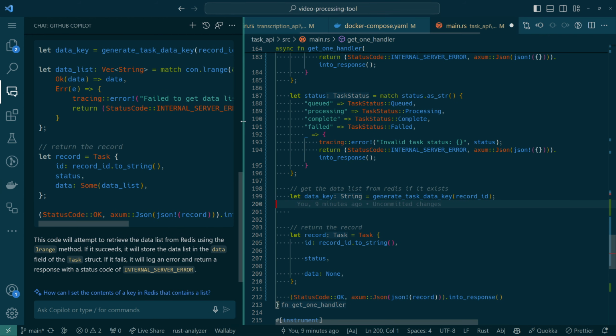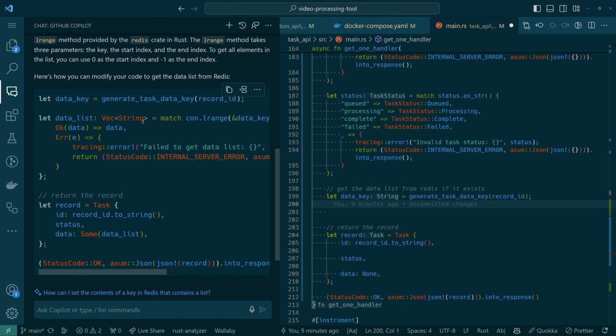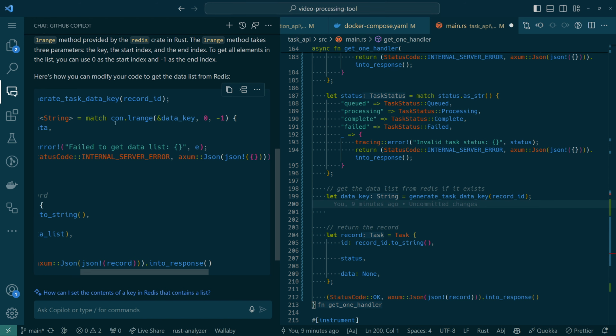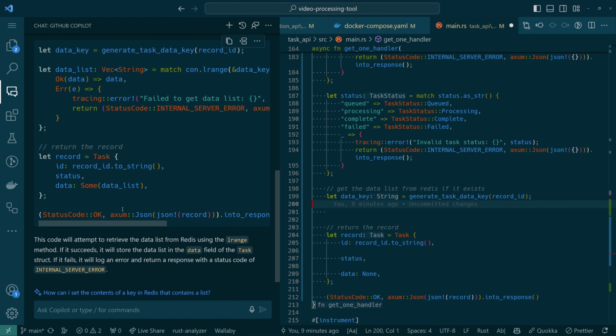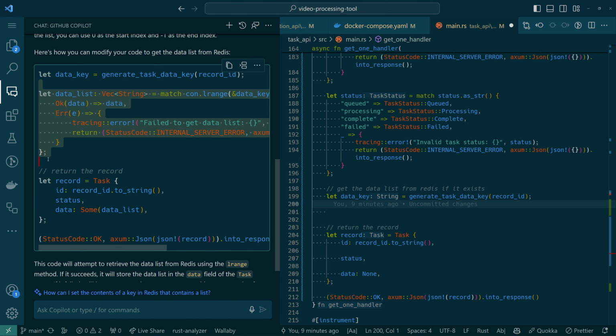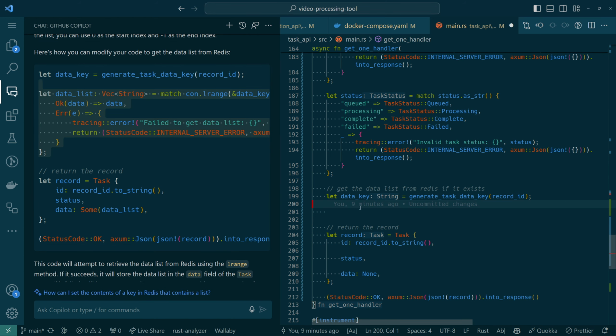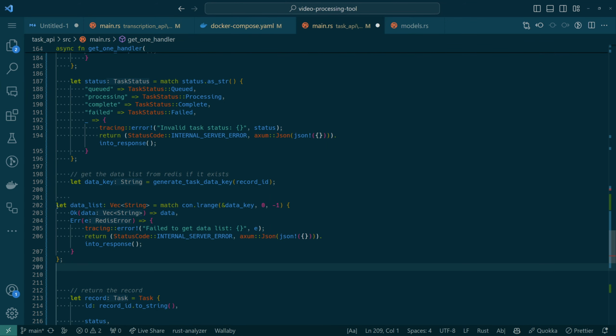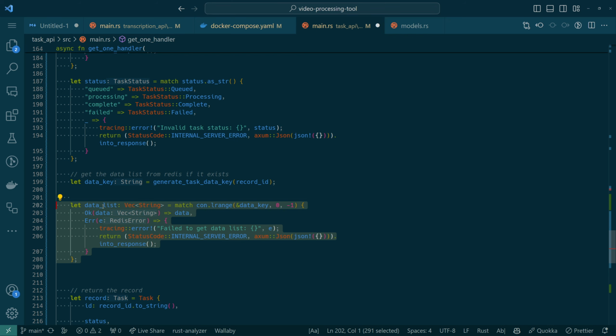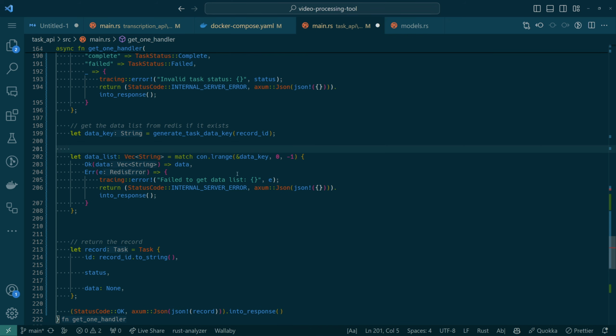Kind of curious, so it just generated a bunch of code over here, right? So we have let data list Vec String match con.lrange. Hey, this looks familiar. Okay. Yeah, we could take that. Okay, so this gets us a Vec of String.